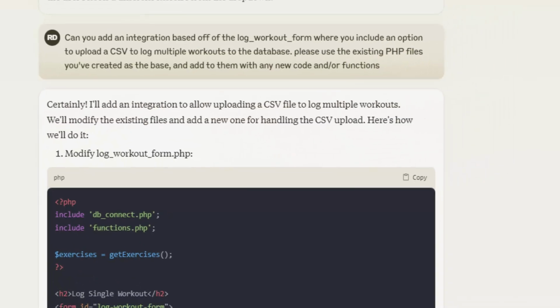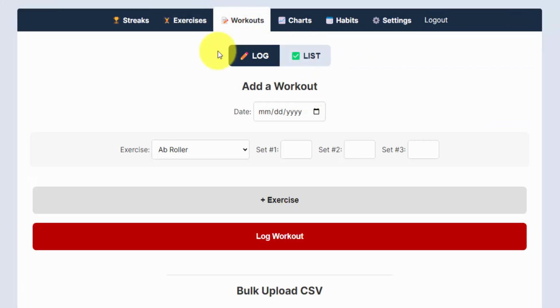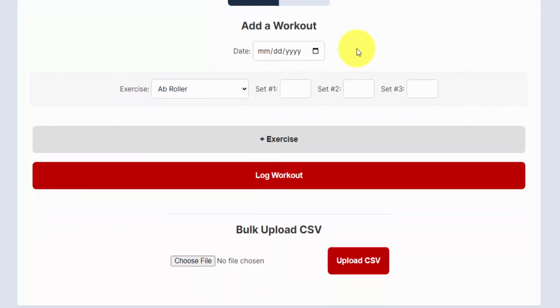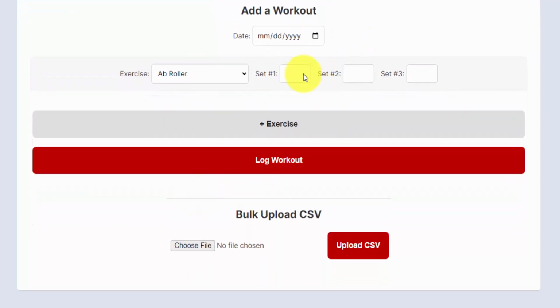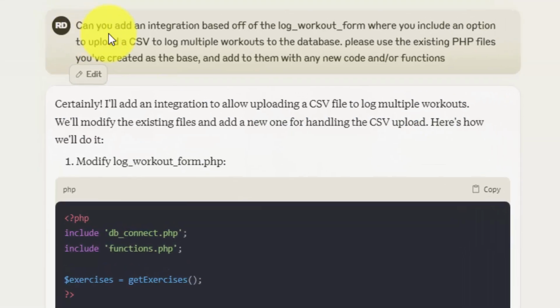Now, obviously, I didn't want to have to log my workouts one by one here. As I just showed you, I have about 4,000 rows of workouts. So what's the next logical way to add workouts? Well, it's in a spreadsheet, so I can upload a CSV. I asked to create this functionality. My prompt was, can you add integration based off the log workout form where you include an option to upload a CSV to log multiple workouts to the database?